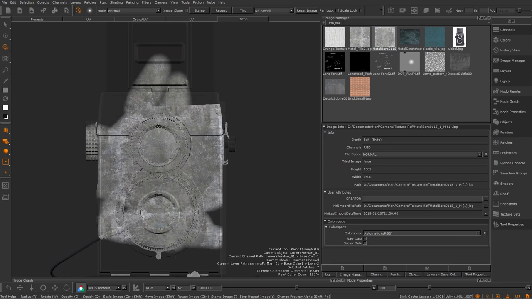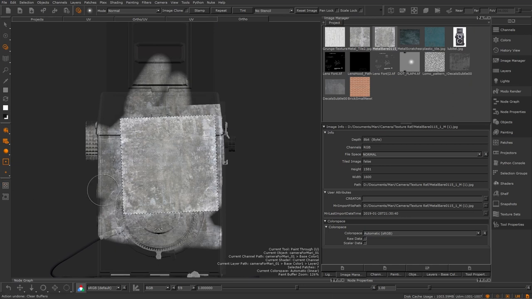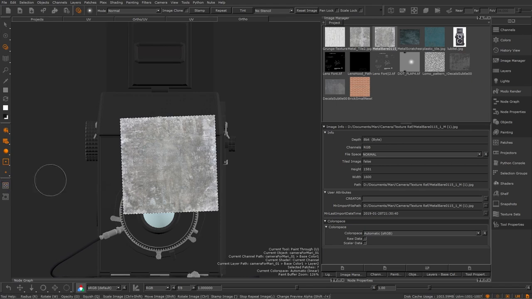Don't worry about remembering these shortcuts, there's quite a few, and they're all at the very bottom of the Mari window in the tool help bar. To clean paint off of the buffer, I'm just going to hit this button on the bottom left of my toolbar.